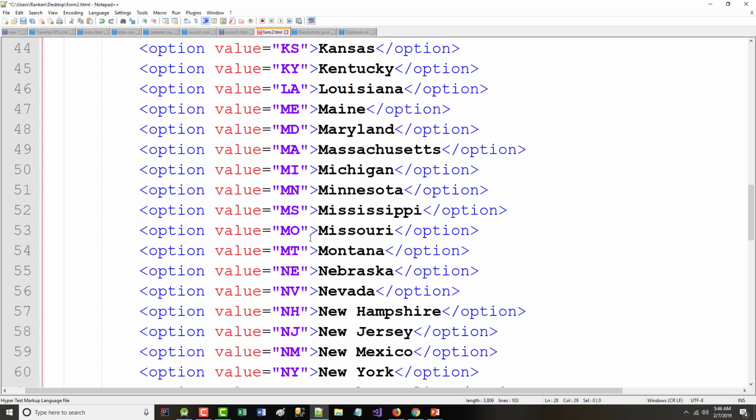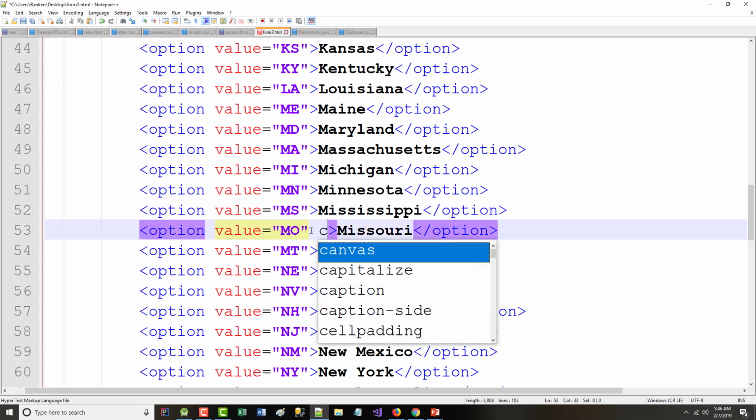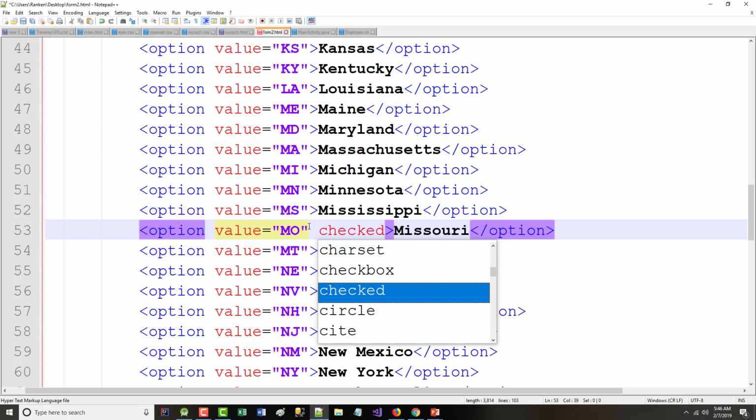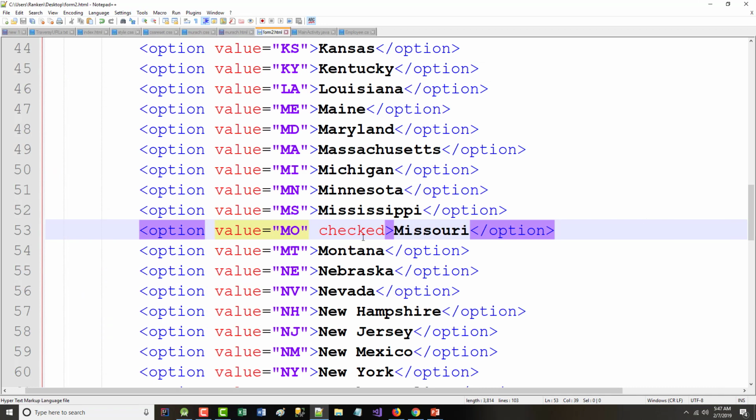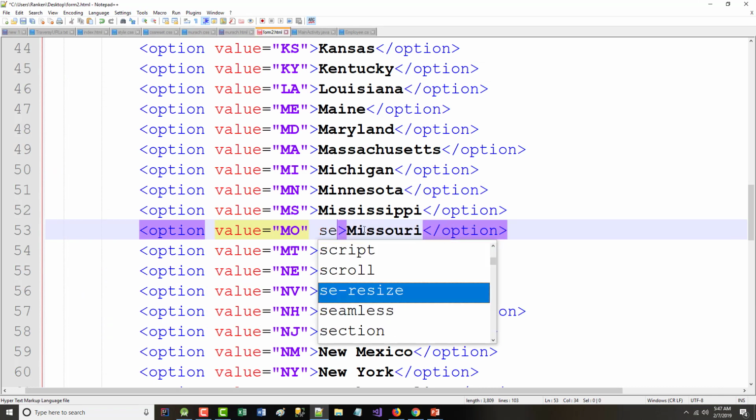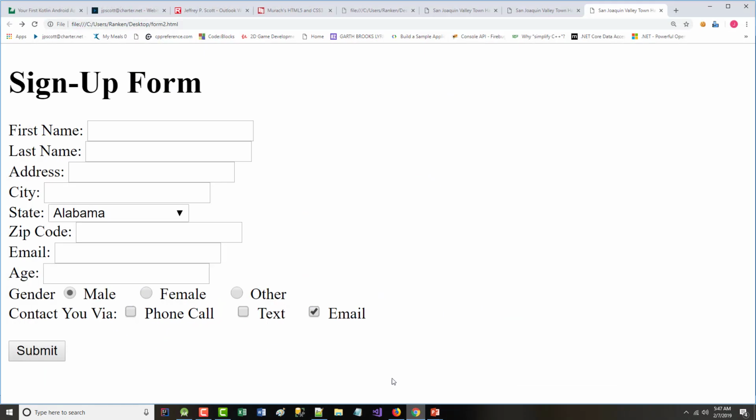So if I came at you from Missouri here, and I think it's the word checked, we're going to find out, but I'm going to put checked there. Now, I've got to refresh the screen, and it evidently isn't checked. Might be selected, I don't know. Let's see if it's selected. See how it changed to Missouri?